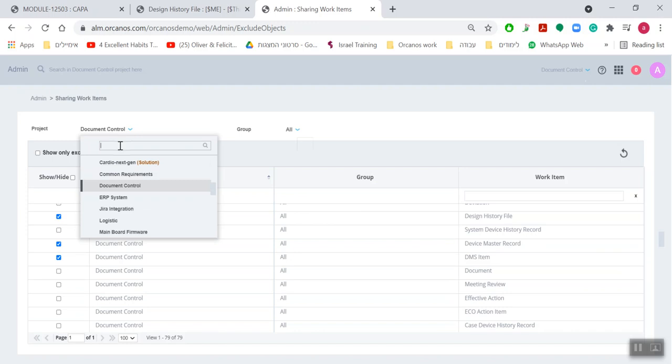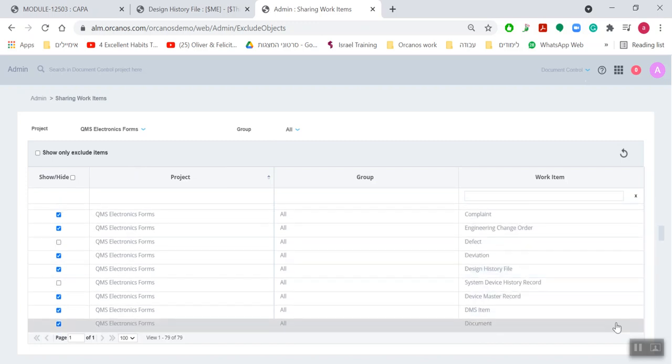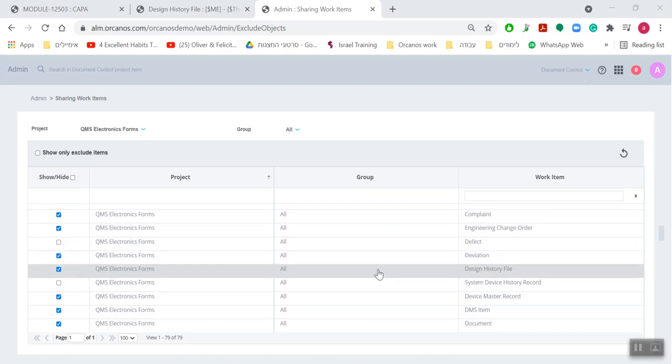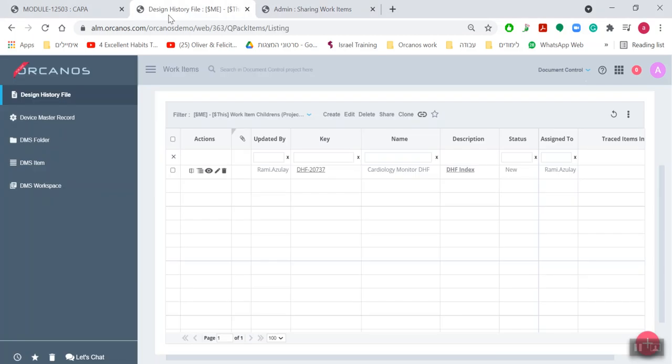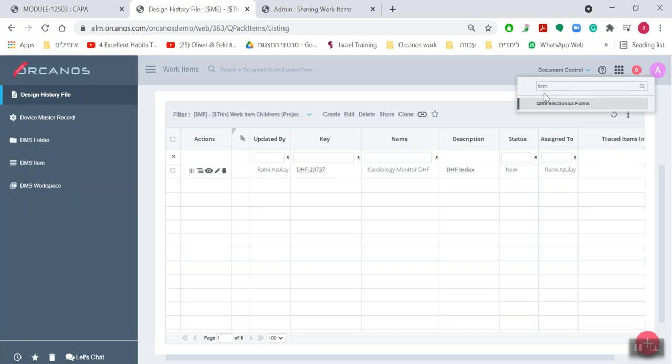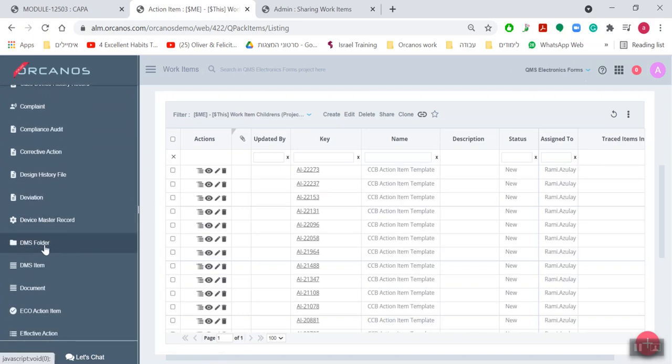On the other hand, if I were to switch to the forms, for all the groups, I can see that many of the work items are turned on. Let us show an example of removing irrelevant work items from a project for all the different users. So if I go back to the work item view, if I'm going to look at the form project, I can see on the left side that I have 2 items, DMS folder and DMS item, which I don't want to have access to in this specific project.